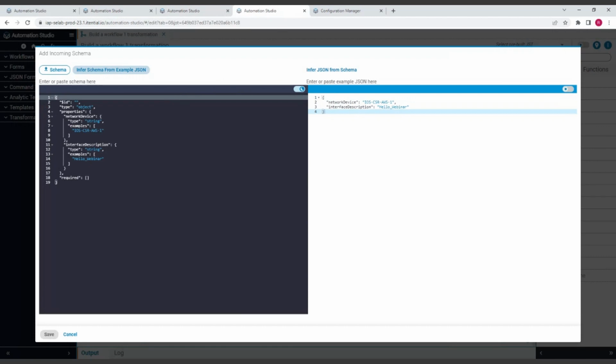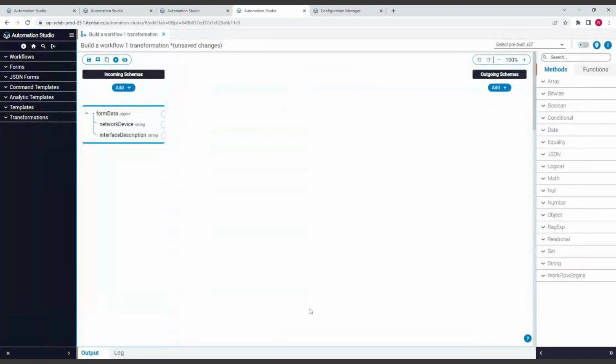So now it identifies, okay, this is what the schema ought to look like. And really the only thing I needed to put in here now is a unique ID. So I just need to call it something unique for this transformation. So I'm just going to call it form data because that's what it is. It's data that came from the user form. So if I save it, now we have a schema. So the form that the user fills out is going to now provide this network device variable and this description variable that now I can use and manipulate in ways so that I can map it to an outgoing schema that can be used as variables for the Cisco iOS configuration changes we want to make.